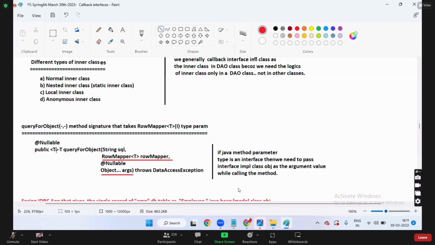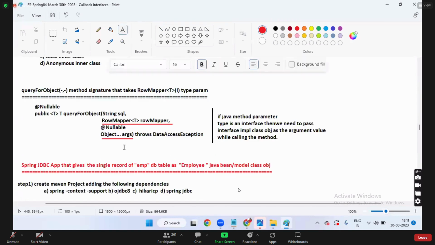Nullable means this method can return null. @Nullable is a Spring annotation, which indicates that I allow null values. Clear, boss?